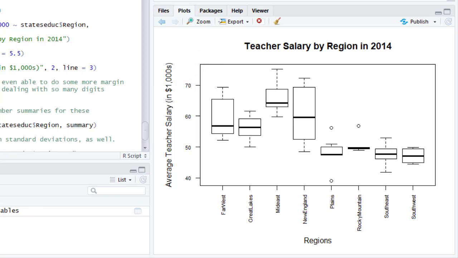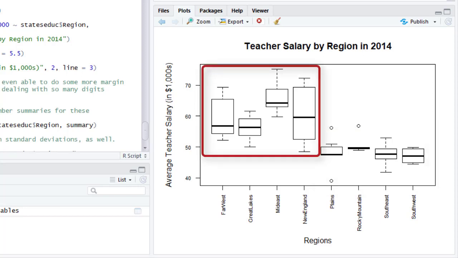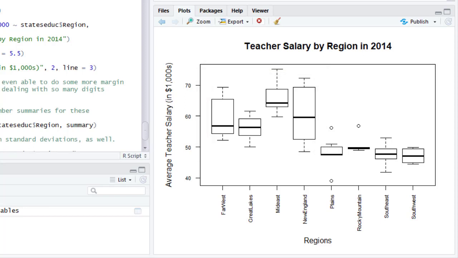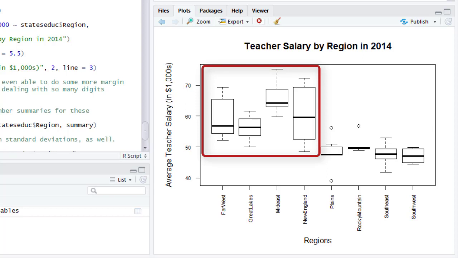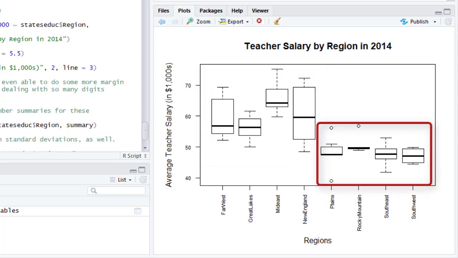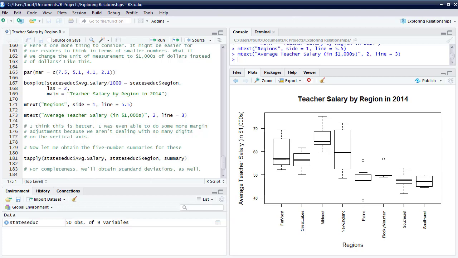Okay, we've now arrived at a nice graph that shows the relationship of region to salary. I invite you to study this on your own. For starters, the graph displays lower salaries in the Plains states, the Rocky Mountain states, the Southeast, and the Southwest, than in the Far West, Great Lakes, Mideast, and New England. The regions with higher salaries are also more variable across the states in the region than in regions with lower salaries. Let's finish this off by obtaining the 5-number summaries, the means, and standard deviations for each region.